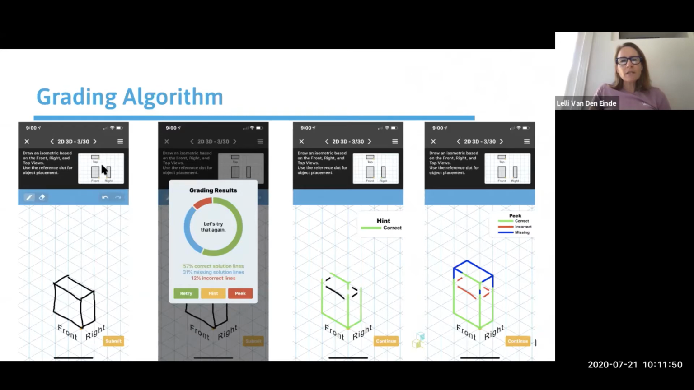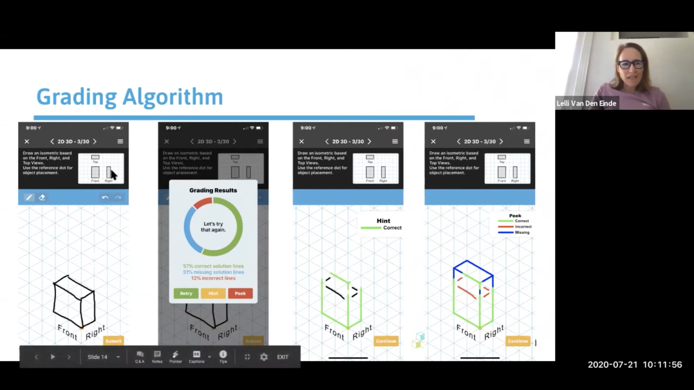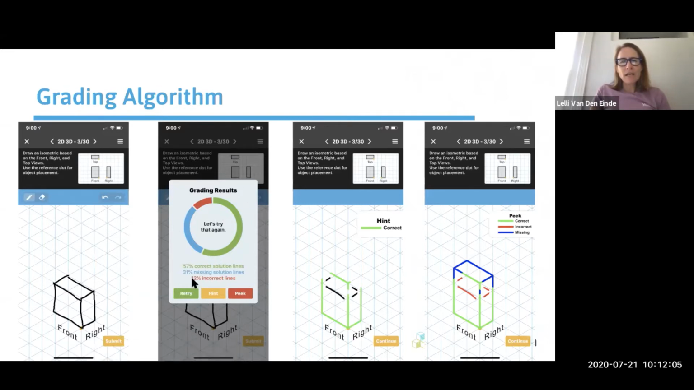What's given to you is the orthographic projections, and you need to produce the isometric. And you can see, if you take a look at it, that I made a mistake here. And so when I hit submit, this is what the grading algorithm pops up. It says, okay, you have 12% incorrect lines and you're missing some lines. So something is wrong here, and it allows me to go back and look.